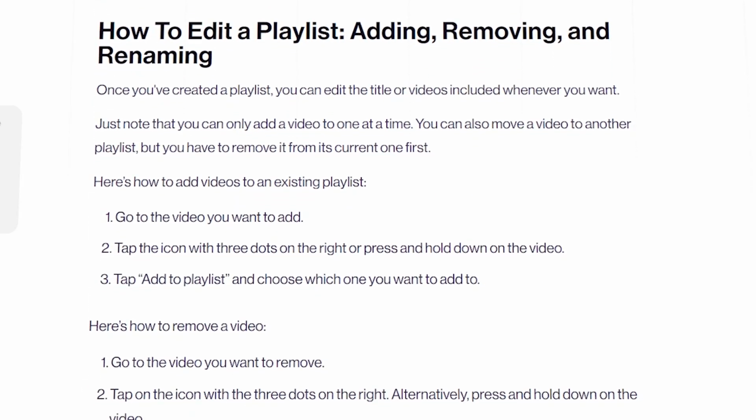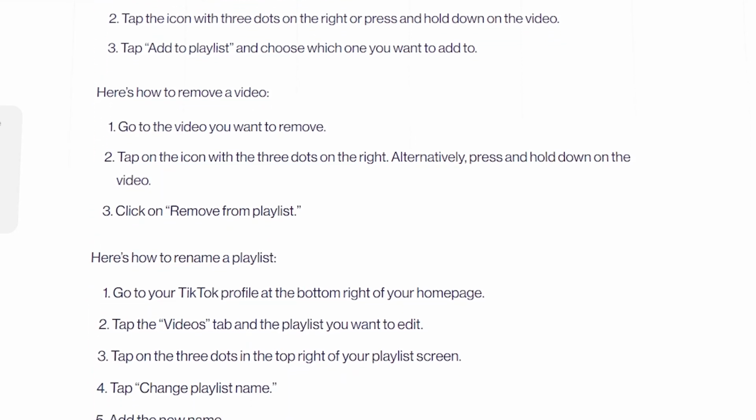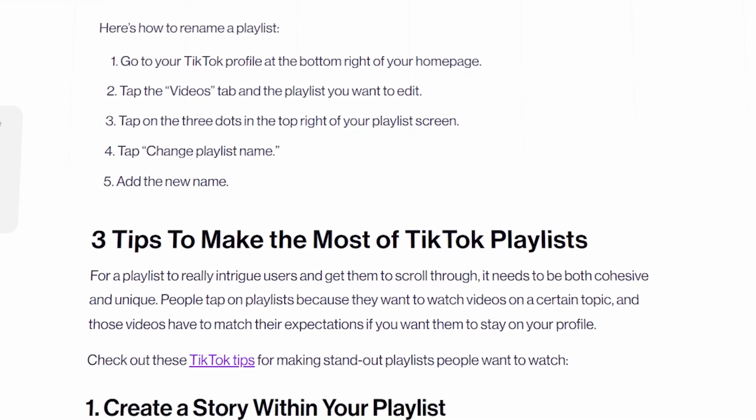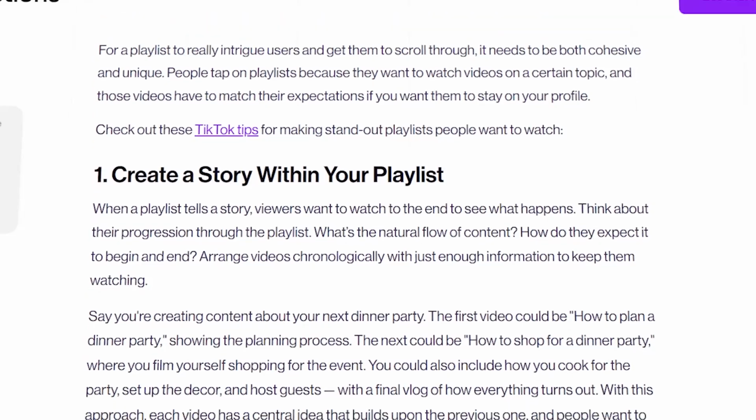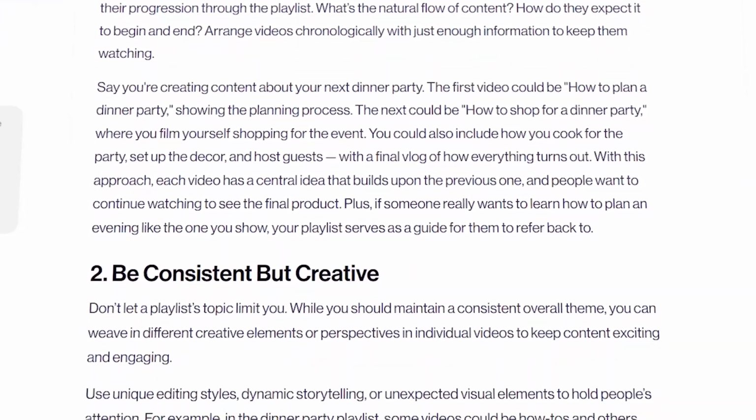Give it a descriptive name, select the videos you want to include in the playlist, and tap Create Playlist. To create additional playlists, simply tap the plus sign on your profile.